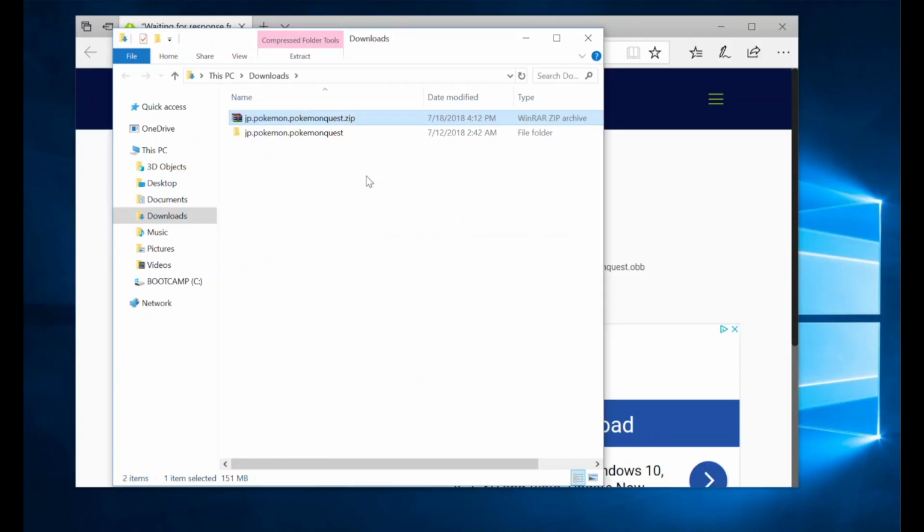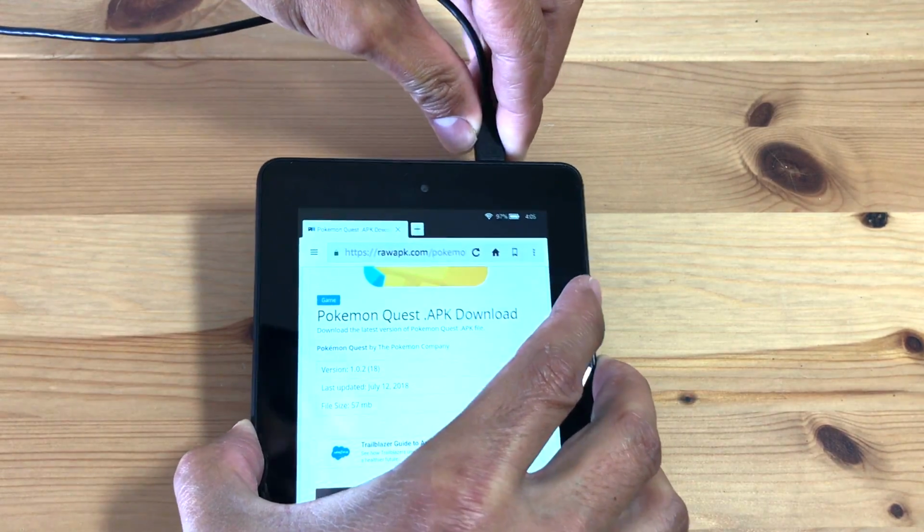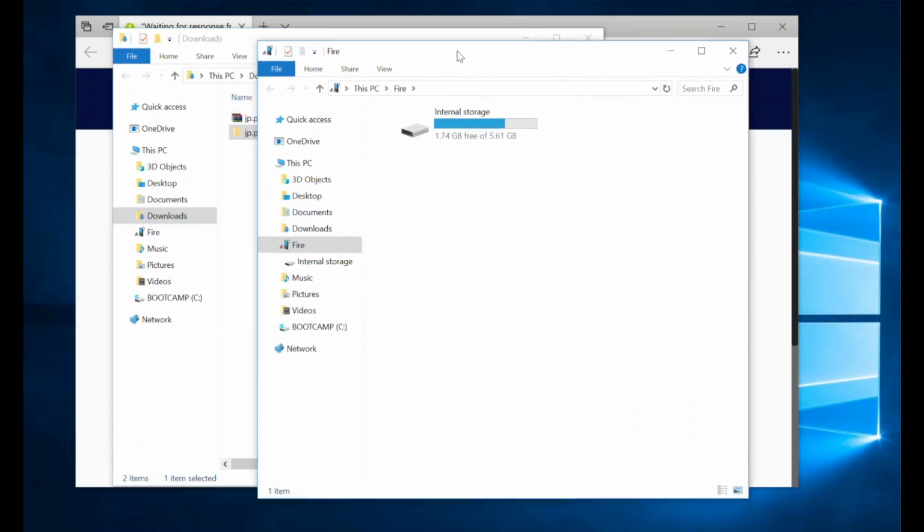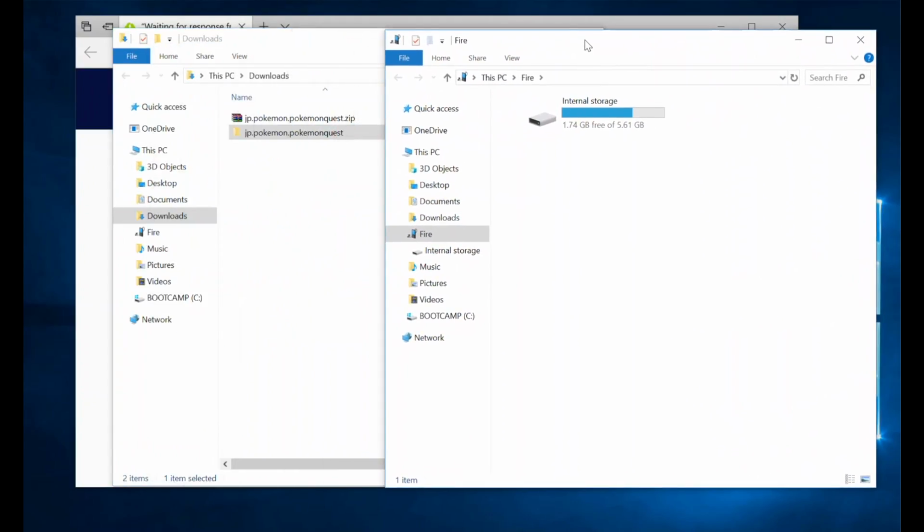It should contain a folder titled jp.pokemon.pokemonquest. Now we're going to connect our Kindle Fire to our computer. You should be able to access the internal storage of your Kindle Fire now. Open it. And open the internal storage.